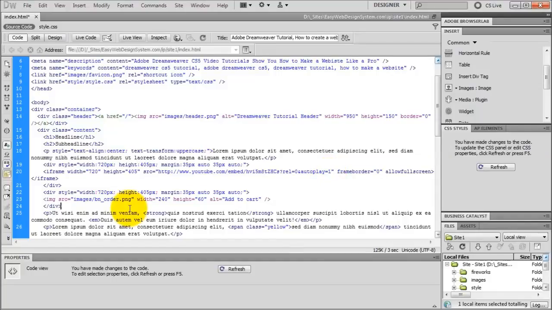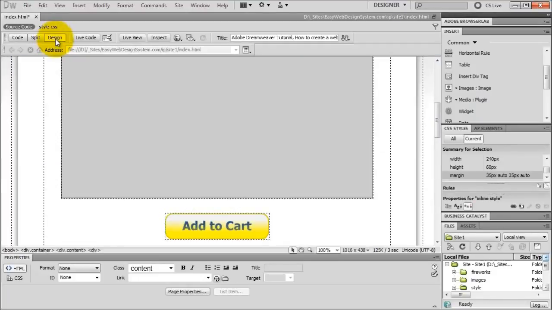Okay, my image is 240 pixels wide and 60 pixels tall in this case, so I'll make my div tag the same, 240 pixels wide and 60 pixels tall. Okay, the margin, well, I'll keep it the way it is. Let's check it out, see how it looks. I go to design view and it looks fine to me.